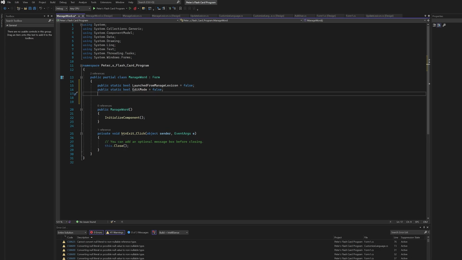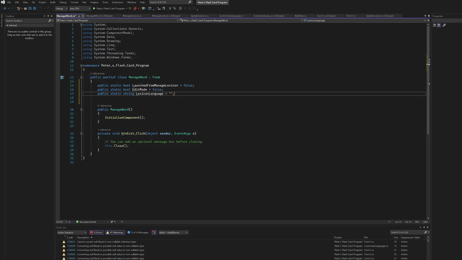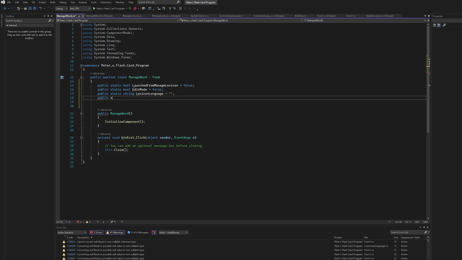Next up, we're going to need some variables that we can pass from the Manage Lexicon over here. One of the things that we're going to do is we're going to pass in the language. So it's going to be a string, and we're going to call this string the lexicon language, and we'll set it to nothing right now to start with. We will fill this out when we do it. When we look here, we can also see that the word or phrase that somebody types in might need to get passed in too. So what we'll do is another string for that. And this is going to be the lexicon word. Once again, we'll set it to blank.